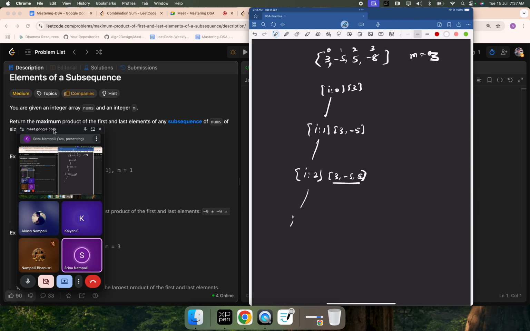If I go to index 3, then it becomes 3, minus 5, minus 8. But this is exceeding my subsequence size, right? So definitely I should not move further. So it's time to break it. So let me move these values here. So it's time to break it, right?